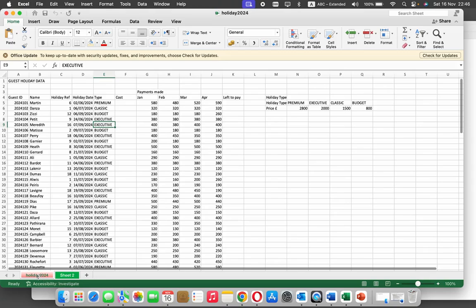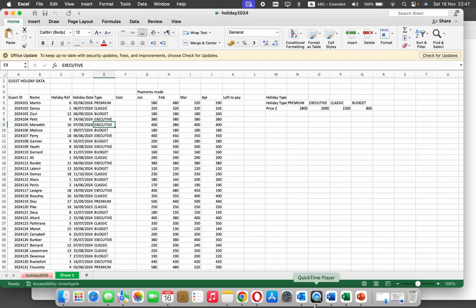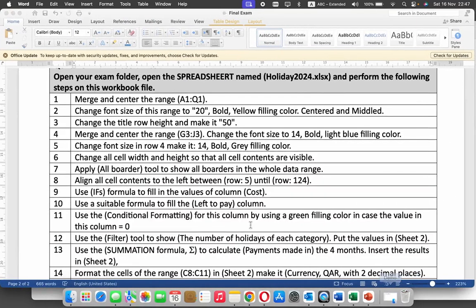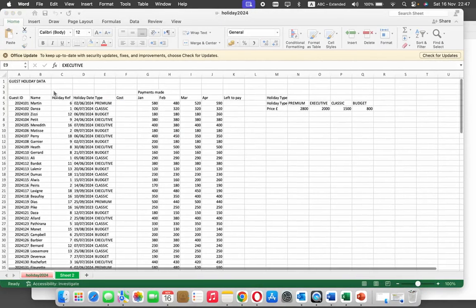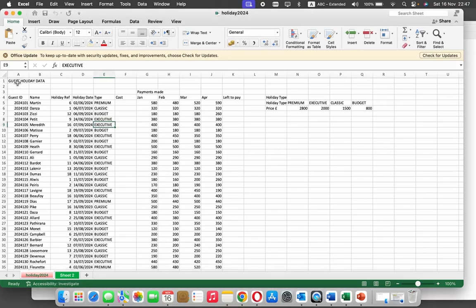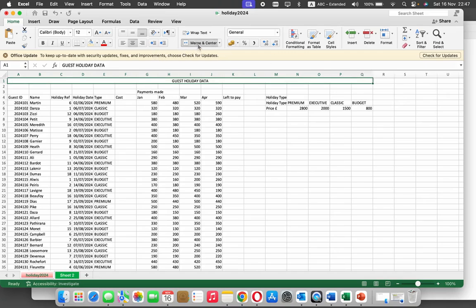Now, as you can see, the Holiday 2024 has two sheets. Most of the work will be in the Holiday 2024 sheet. So let's go to question number 1. Merge and center the range A1 to Q1. This is A1 and this is Q1. So I need to merge and center this cell range, like merge and center, and that's it.